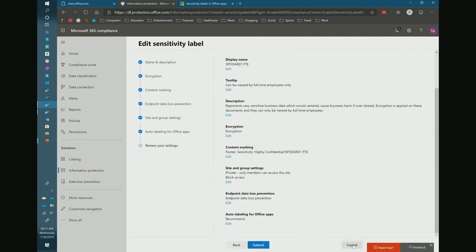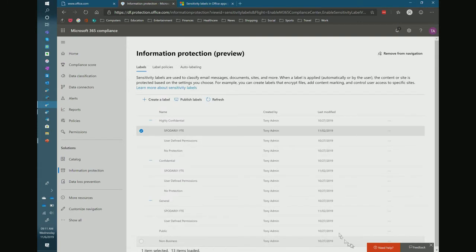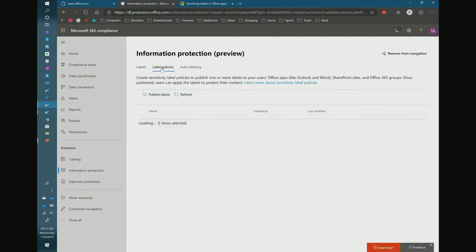Finally, you can review your settings and finish up. So what we've done over here in summary, we've created the label hierarchy, and we've applied auto-labeling conditions for Office apps. The next thing we're going to do is decide who gets the label policy.